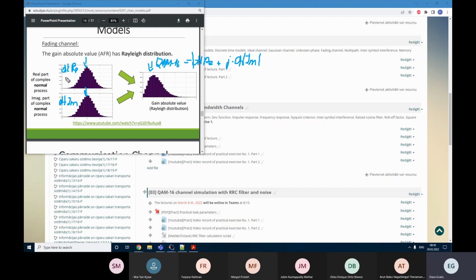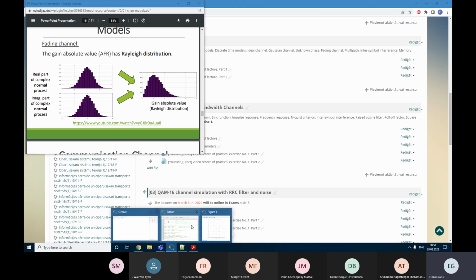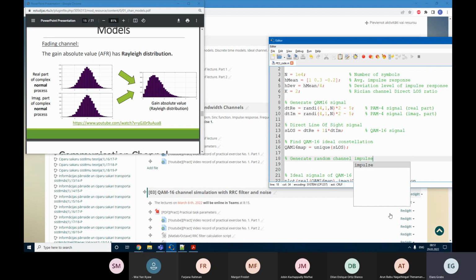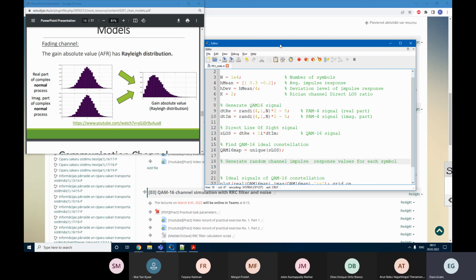So for that reason, we need to have a real part of the channel impulse response. We need to have an imaginary part of the channel impulse response. So let us do that. And here we are going to generate random channel impulse response values for each symbol. So each symbol we transmit, the situation changes.